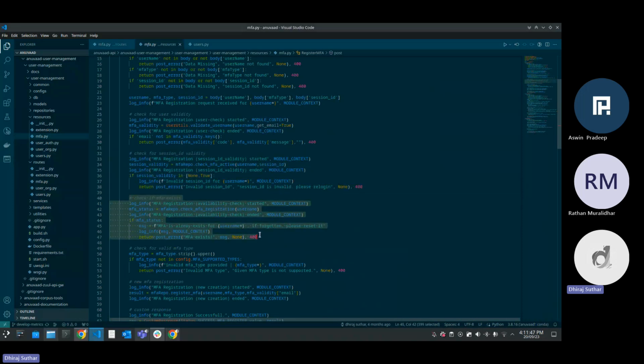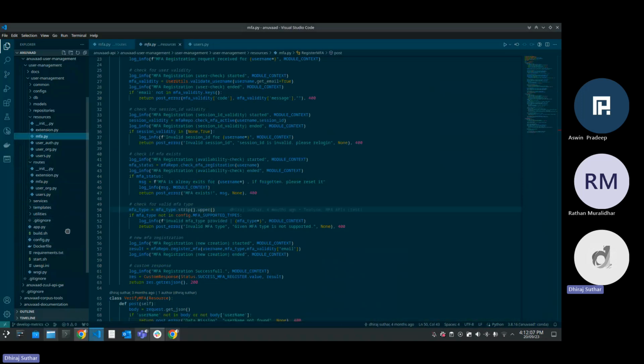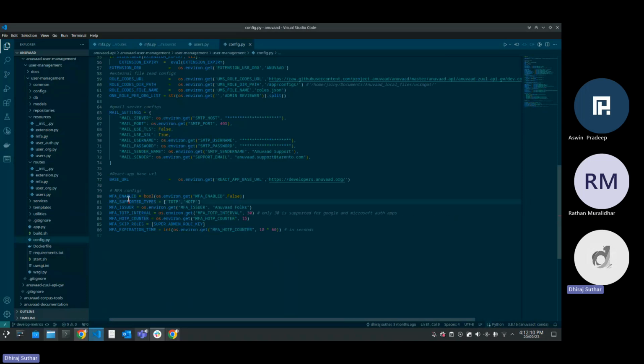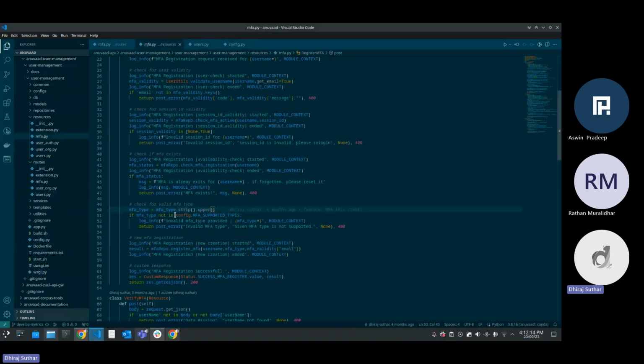Next, we will check whether MFA exists. So let's say the user has registered, but he is trying to re-register. That we should block. Next, we are checking for a valid MFA type. As I told in the config, we have two supported types, so it will be checked whether the user has input the same thing.